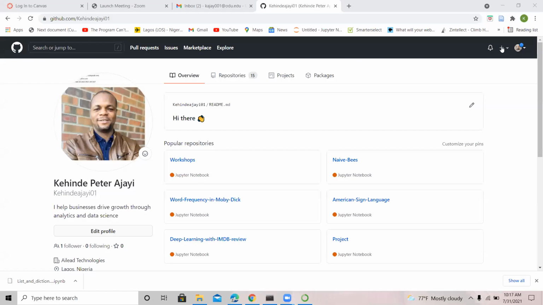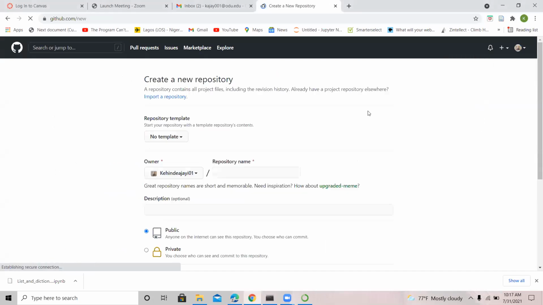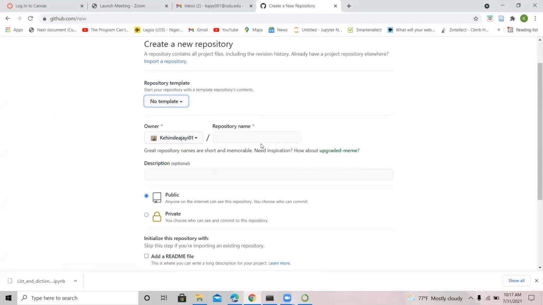So come to this place here, just beside your name, click this plus and click new repository. Okay, you can do that now. You are going to give it a name. For assignment, you can call it assignments, whatever name you want to call it. If the name is not available, it's going to tell you.